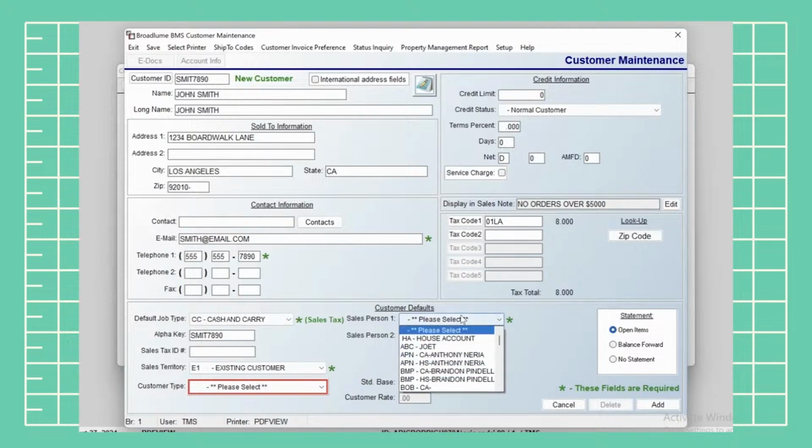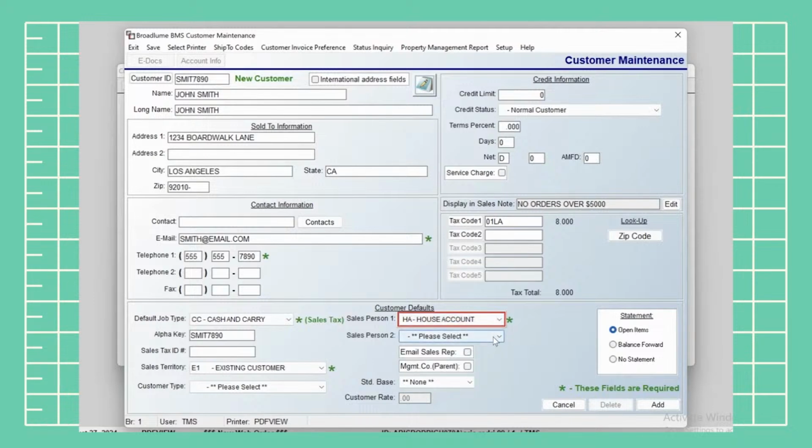The next option we have is to select our salesperson. This will be our default salesperson and can be changed on a per order or quote basis as necessary. So you'll simply select the appropriate salesperson from the drop-down list. You do have the ability to select a secondary salesperson to that account if necessary.